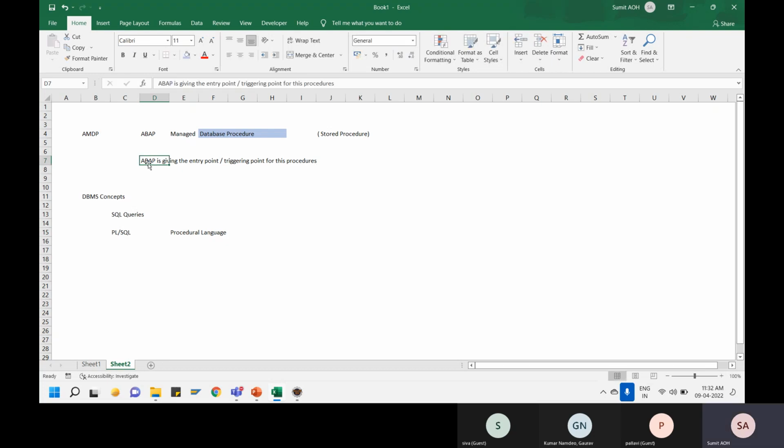So ABAP is giving the entry point or triggering point, or we can say the creation definition. The creation definition of this procedure is being provided initially by ABAP. Then internally, the system would convert it into a separate database procedure. So it is managed by ABAP and fully written into a database layer called ABAP Managed Database Procedure. So it is managed by ABAP and it is internally nothing but a database procedure, and that is why it is called AMDP.